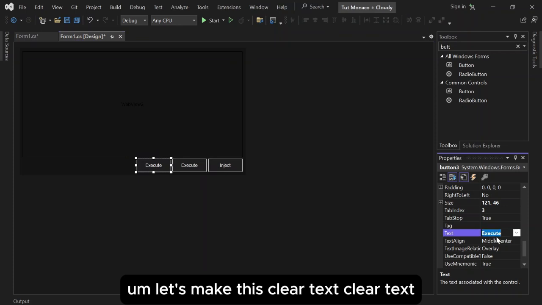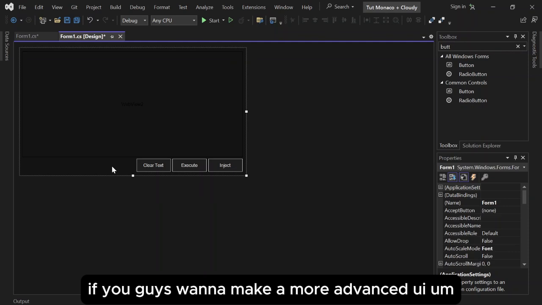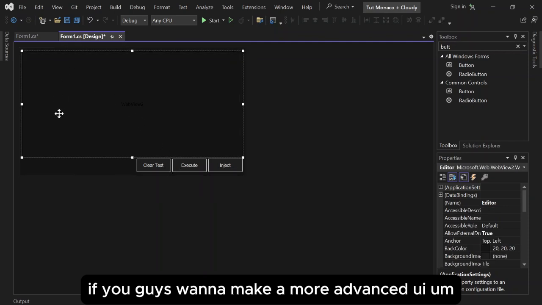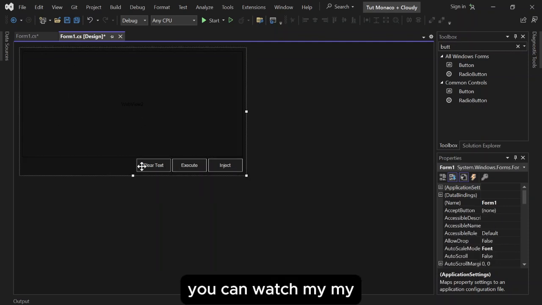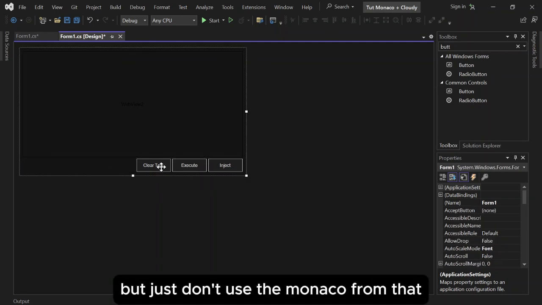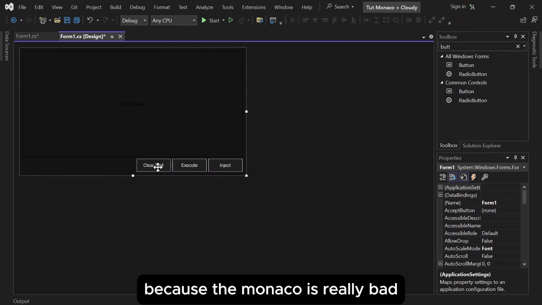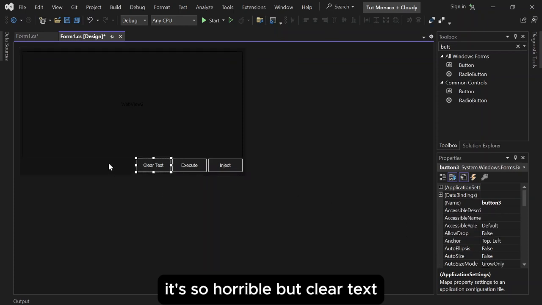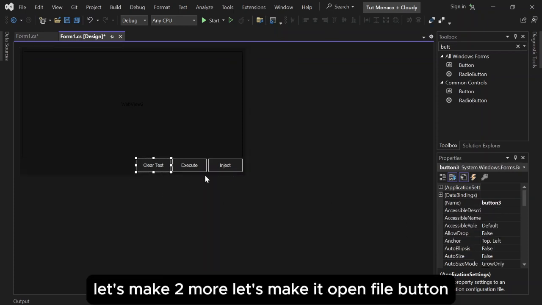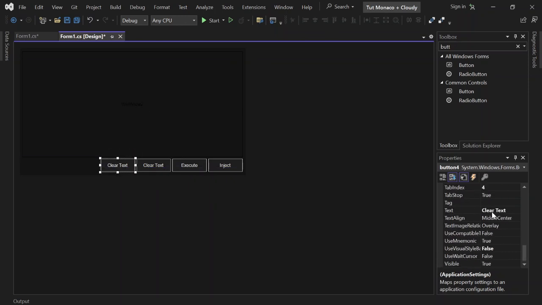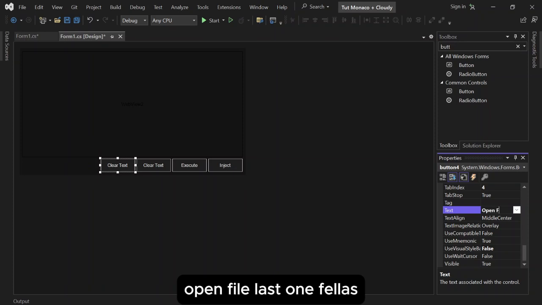Let's make this one Clear text. If you guys want to make a more advanced UI, you can watch my last video, but just don't use the Monaco from that, because that Monaco is really bad. It's so horrible. But, clear text, let's make two more. Let's make an open file button. Open file. Last one, fellas.